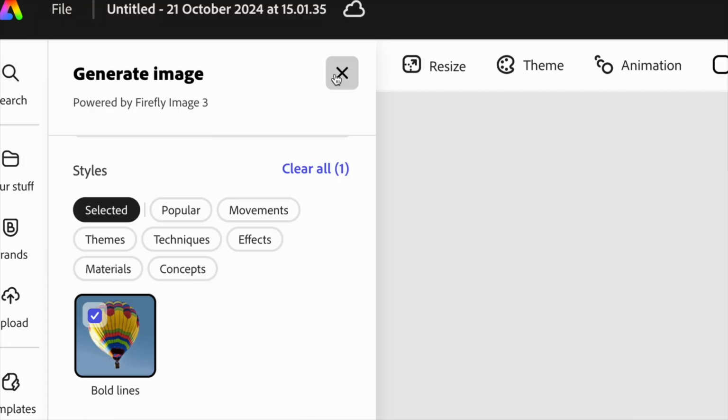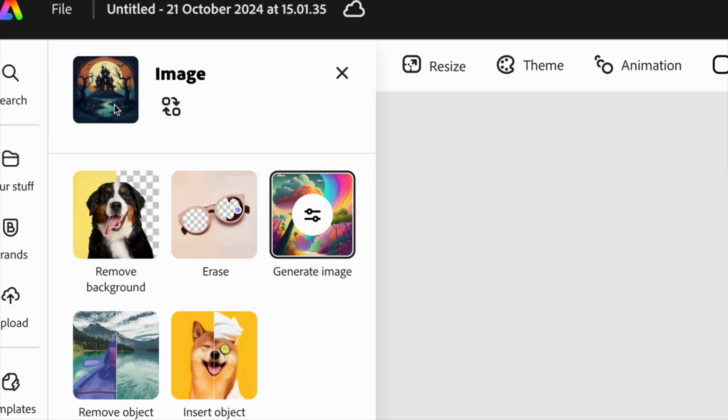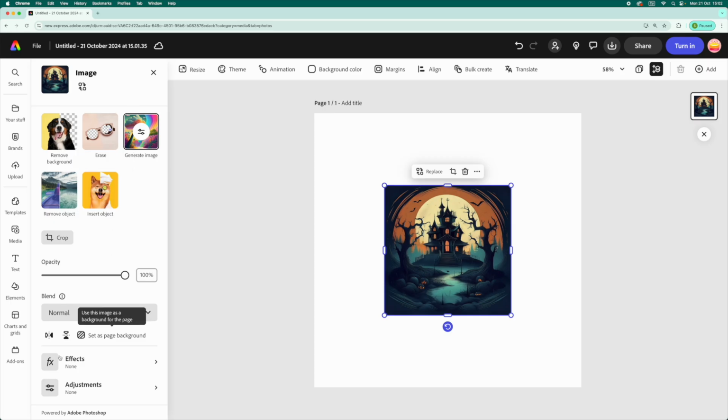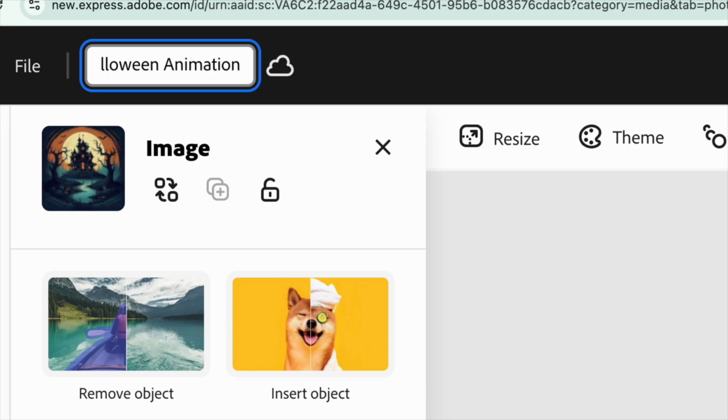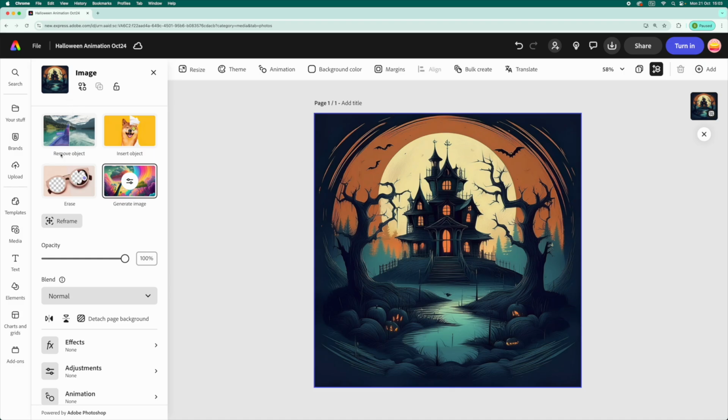So to do that, I just need to click on the X on the Generate Image panel. It takes me back to the normal image editing panel, and I can click on Set as Page Background. Now's a good time to save our project. Let's call this Halloween Animation. And it's time to start building up our scene.